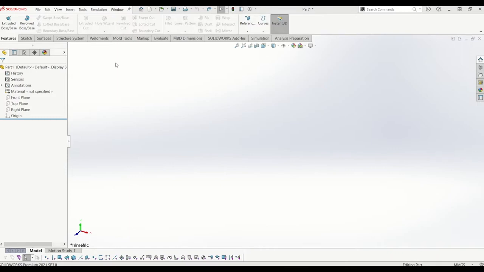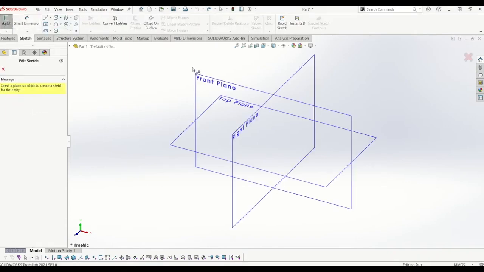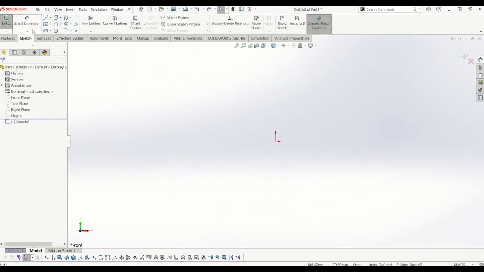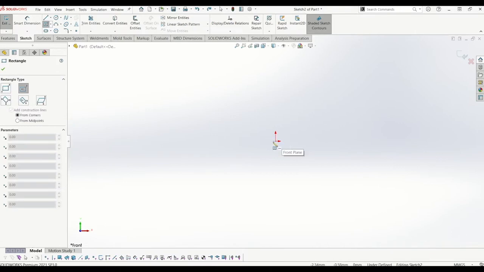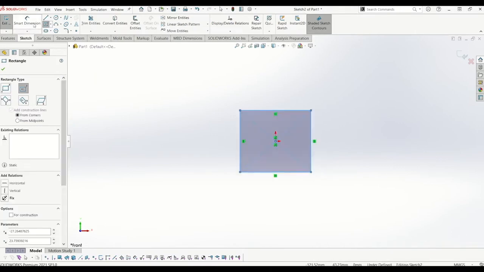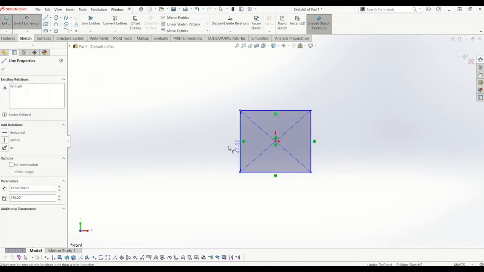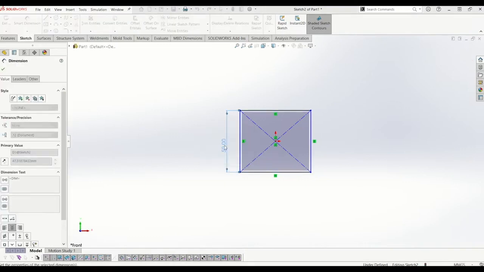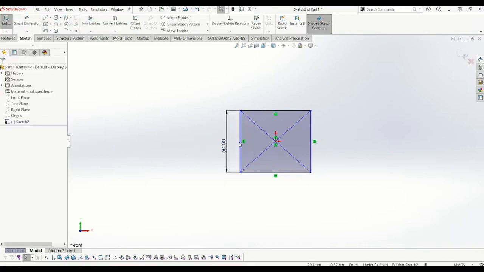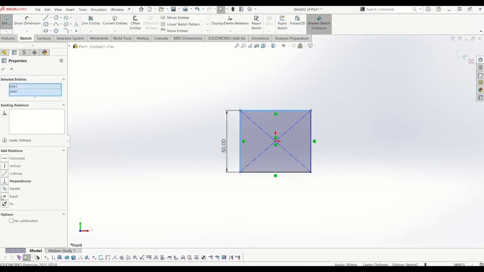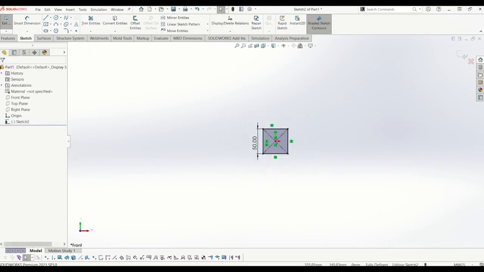So just to get started, I'm going to go up to Sketch and draw a sketch on the front plane. This sketch is going to have a square on it that's 50 by 50, so 50 mil, and then I'll put a constraint on the top line of equal to fully define the sketch.